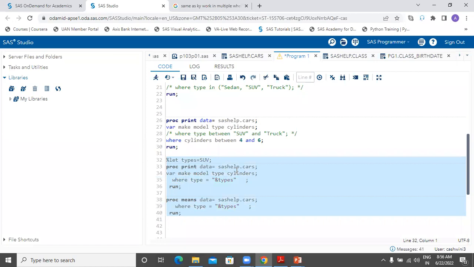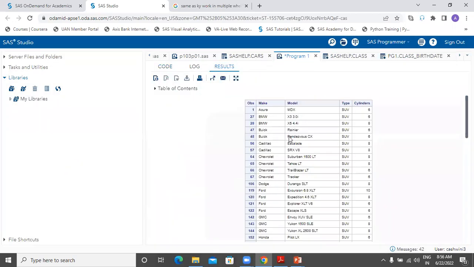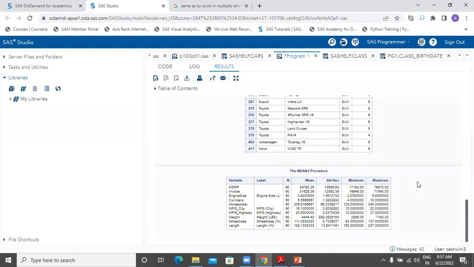Check it out. See, all my type is SUV for proc print. And this is for SUV values, for all numeric values, its mean value.